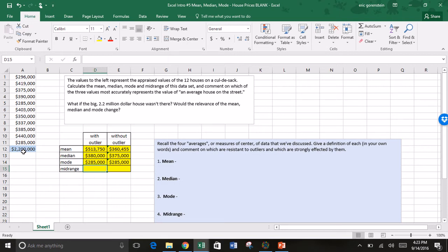So what we see so far is that the median and the mode are both resistant to extremely high and extremely low values. The mean is not. So that means one single value could really throw off the mean. So this mean of 513,000 is not very representative of the set because all of these houses are well below 513,000. It's this one $2.2 million house that's really skewing the mean, pulling it towards the high end.